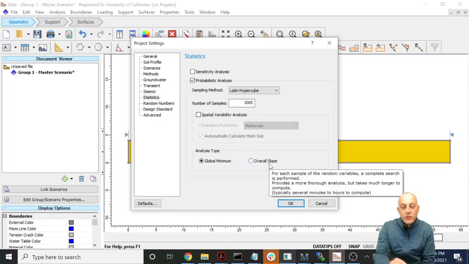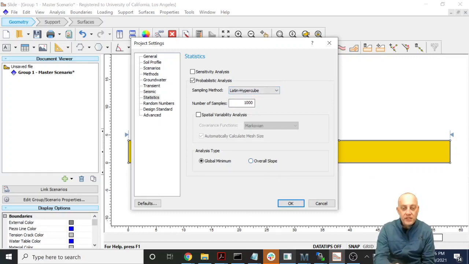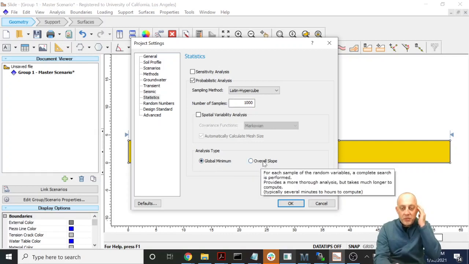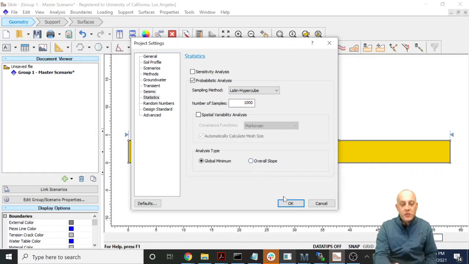Overall slope will repeat the 5,000 slip surfaces, or however many you specify, for each of these 1,000 Monte Carlo simulation samples. So that's already 5 million calculations that it has to do, which is a lot. So I'm going to stick with global minimum. Overall slope does take longer to compute. It says here several minutes to hours. So for this demo, we'll just do global minimum.